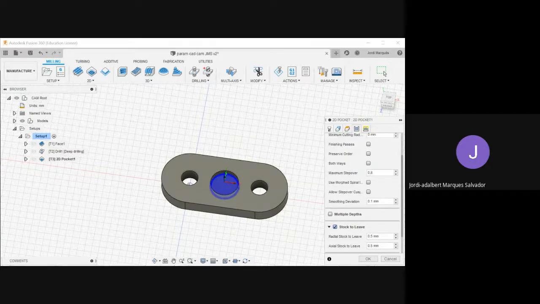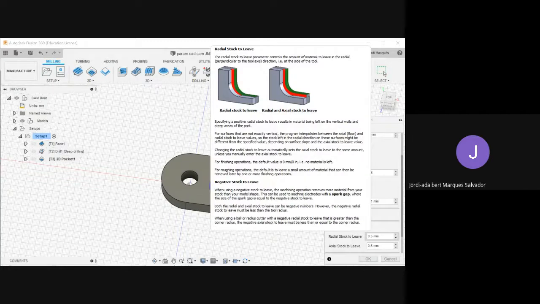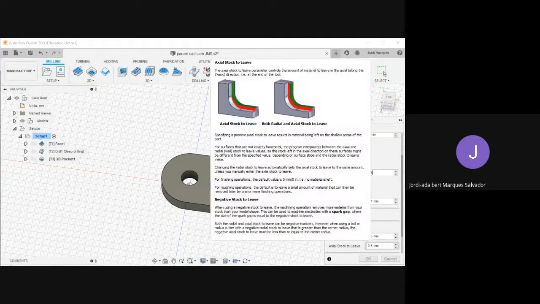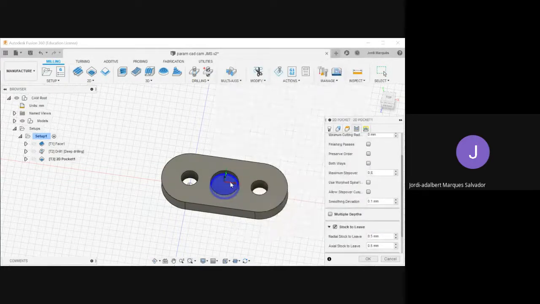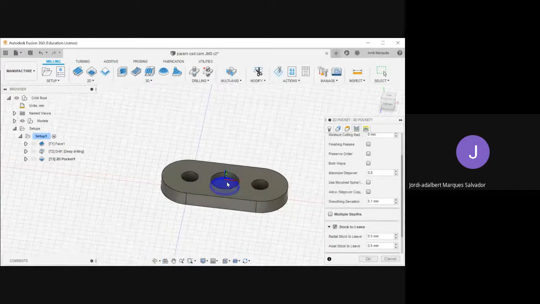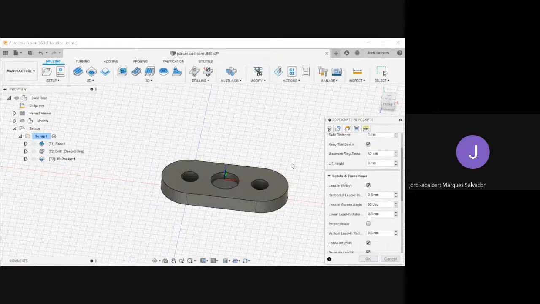No stock to leave. We want to leave radial, but we don't want to leave axial, okay? Because the axial is going to make, in fact, the hole not go to the bottom. So here we say 0, okay? At least that's my experience. In radial, yes, because then we will be contouring these holes here. And then linking. So that's really important.